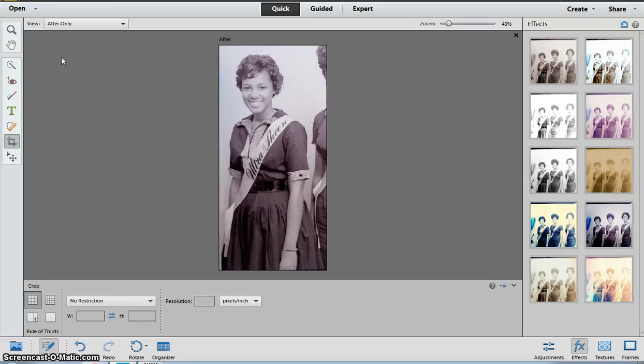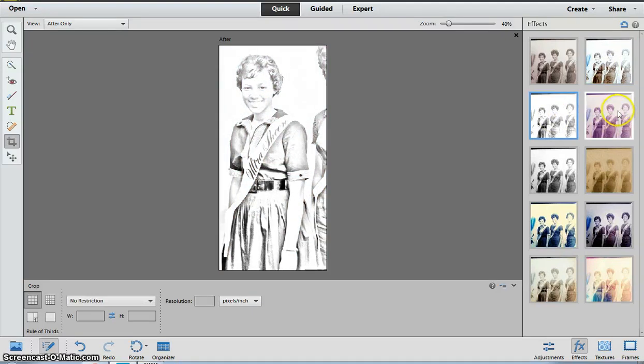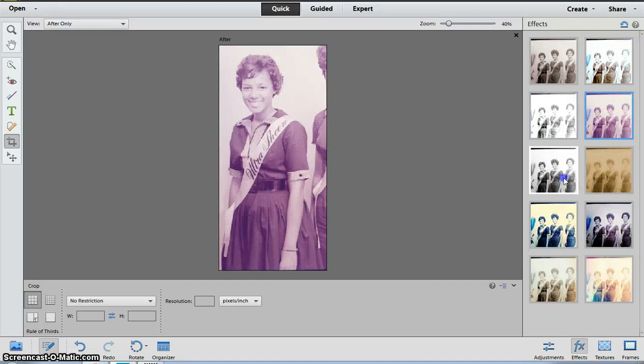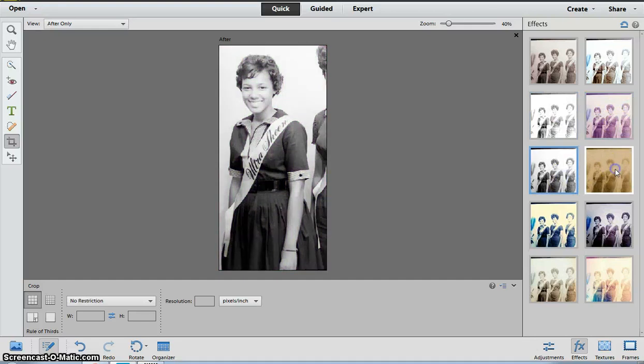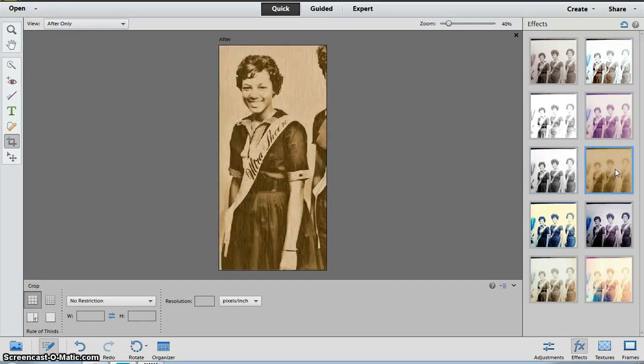Alright, you'll see over here the effects tab is very easy to use in the quick mode, because all you have to do is click on the effects and it'll change some effects for you. Here we have summer day, and it'll show you what it looks like here. Different effects that you can experiment with. So just try these out and see. This one kind of makes it a vintage photograph.